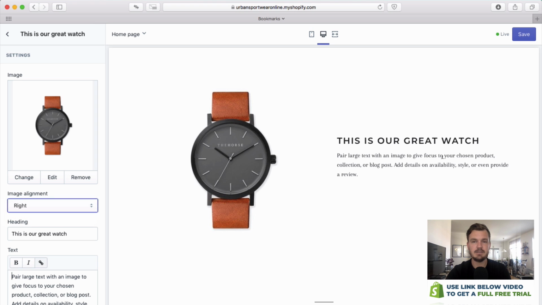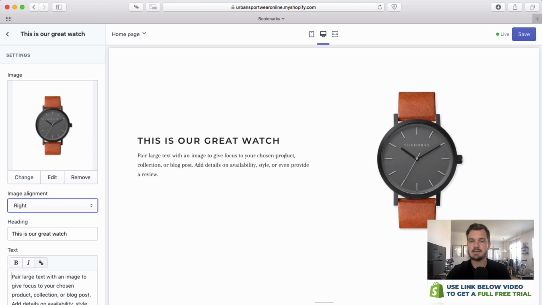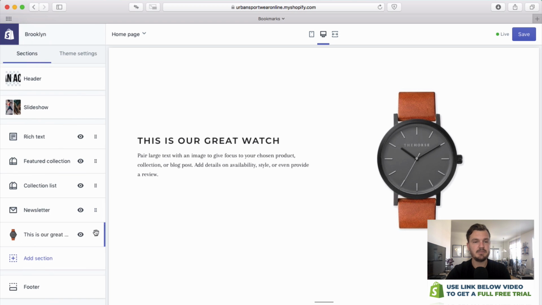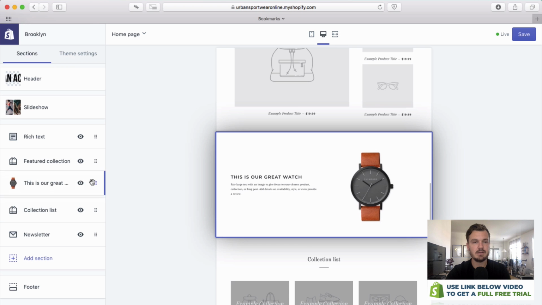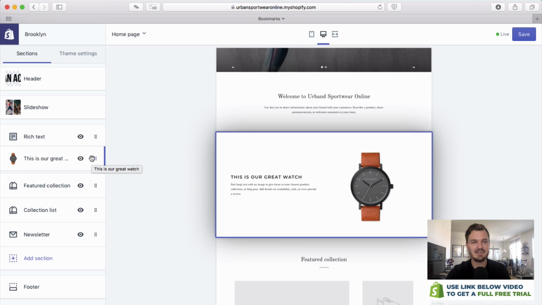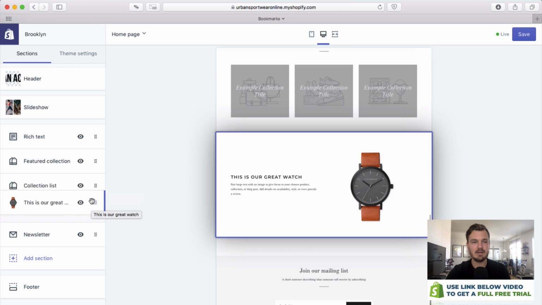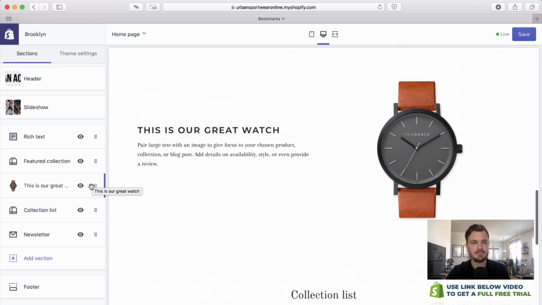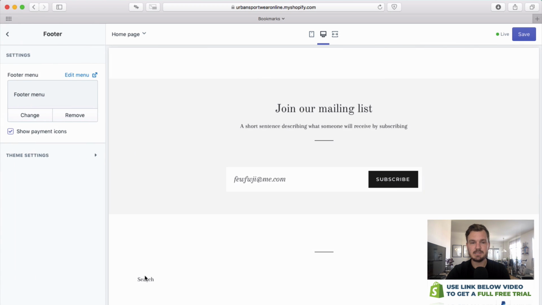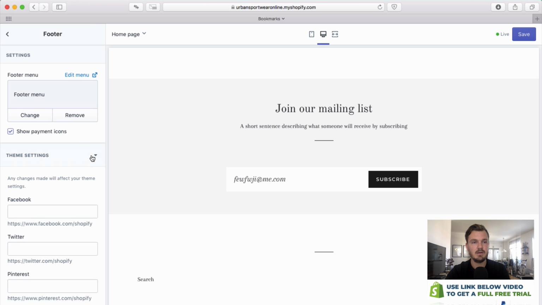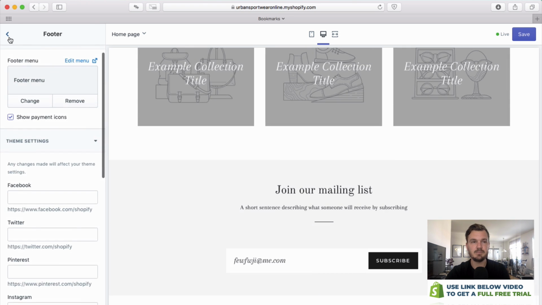We can actually change it if you want the text on the left and the image on the right. And like I said before, if you ever want to move any products or any sections, you can just simply drag like this. We also have a footer, which is down the bottom here. And you can change the menu, which is something I'll show you later on. You can show the payment icons, which is right here. We have a little PayPal. And you can also add in some of your social.